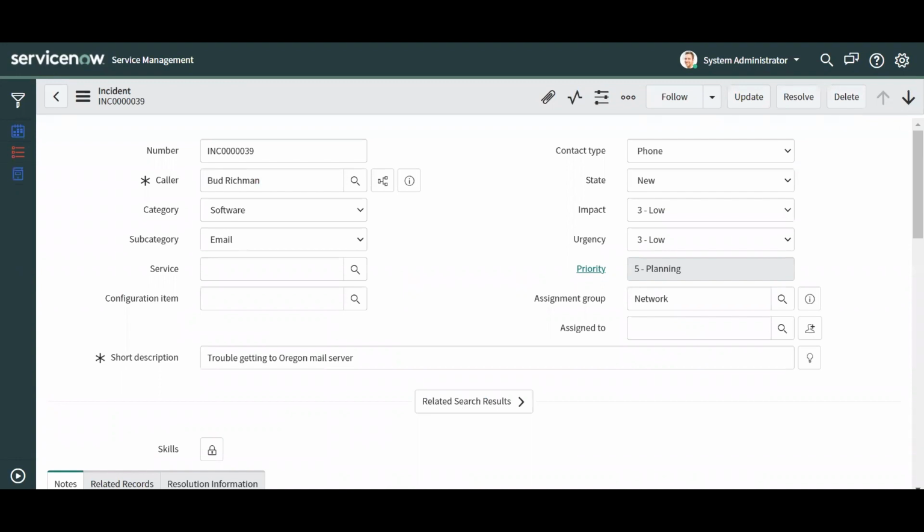Before we jump into creating a UI policy, let's go ahead and take a look at our incident form. Suppose I've been given a set of requirements that are dependent on our category field being set to software. The first requirement is to set the service field to mandatory. The second is to make the configuration item field read only. And lastly, we are to hide the contact type field. Let's go ahead and take a look at how we can meet those requirements with a UI policy.